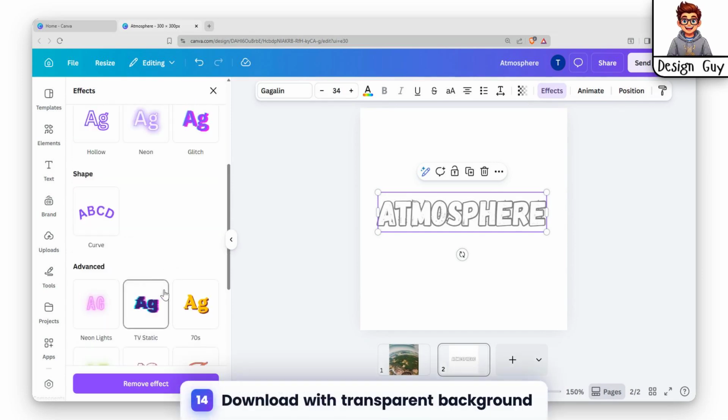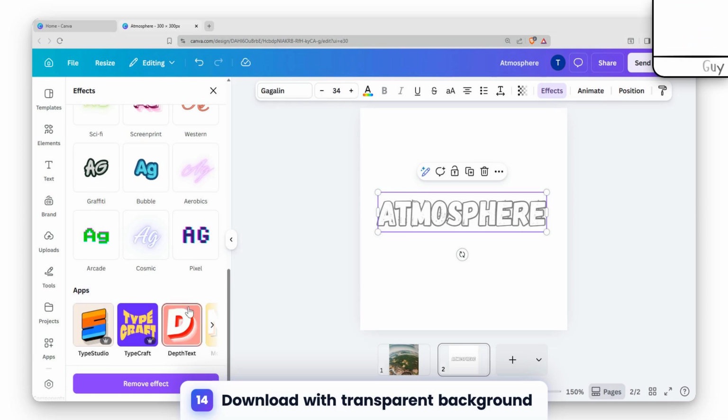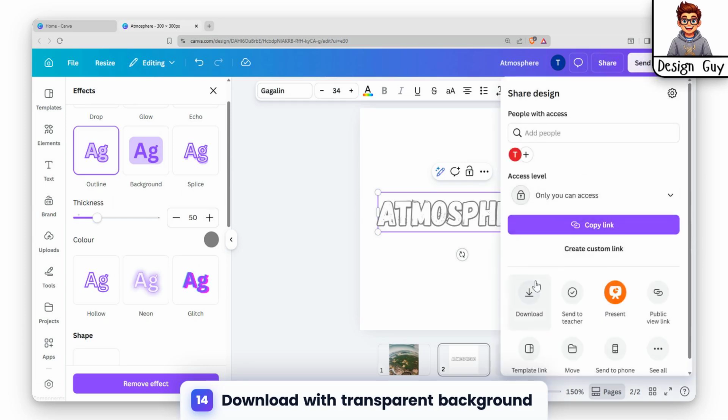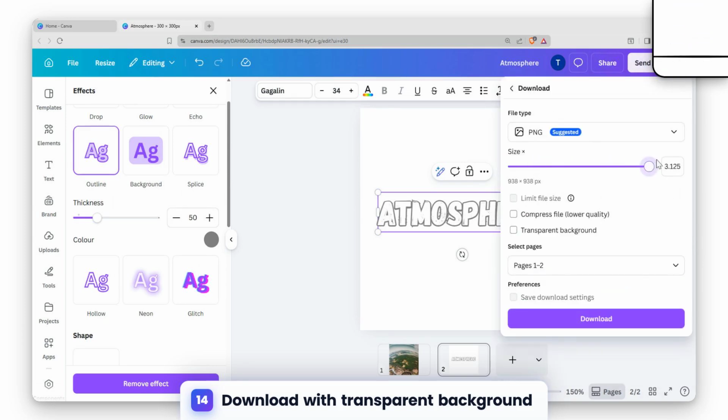To begin, click the Share button. Next, select Download from the options. In the download settings, increase the quality to ensure the best resolution. Then, check the box labeled Transparent Background to remove any background color. After adjusting these settings, click the Download button to save your file.